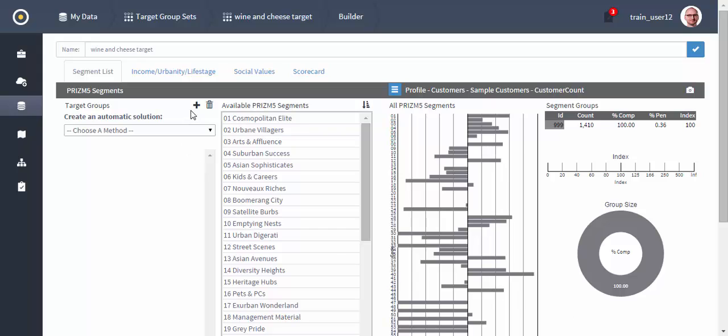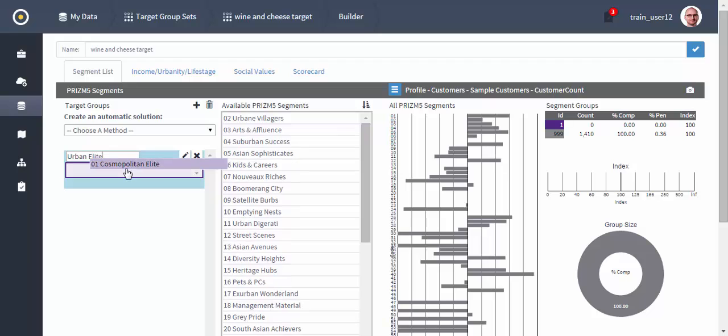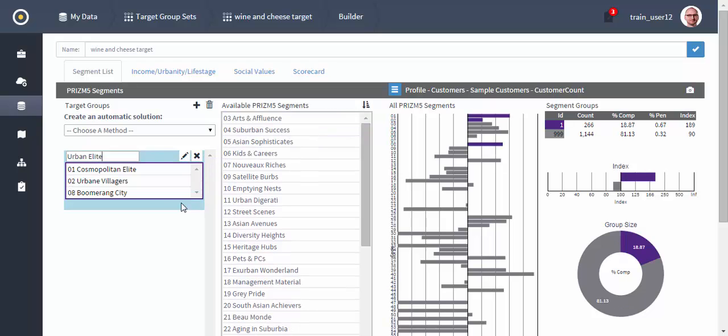First step is to add a target group. I can name the target group. As this example is for our Urban Elite group, I will click and drag the segments that I need in order to create that group. Our previous analysis determined that segments 1, 2, and 8 that make up our Urban Elite target group would be key for this project.